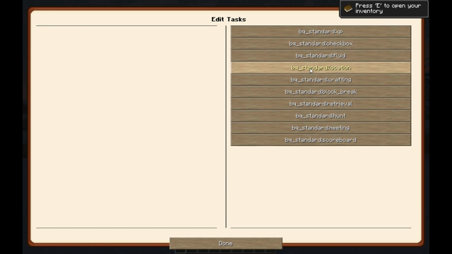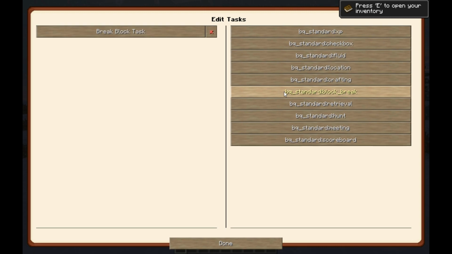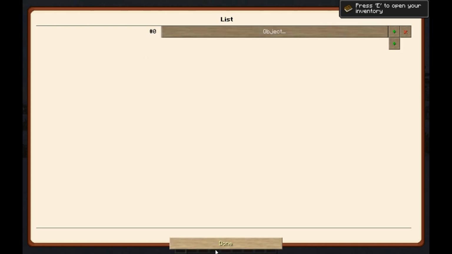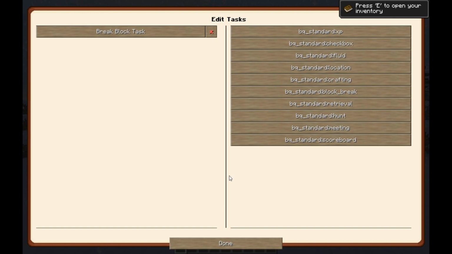Location, just coordinates. You want them to go to a certain point in a map, whether it's pre-built or otherwise. You want them to walk 1,000 blocks from spawn. You've got some regular coordinates, right there's your location. Crafting, standard crafting task. You want them to make a crafting table, you want them to make a chest, you want them to whatever. Block break, this detects what block, in this case my Minecraft log is the default, but you can change it to whatever you want.